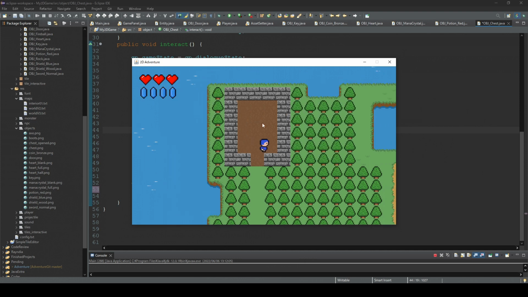And this is where we create a stair to a dungeon, but that will be handled in another video.